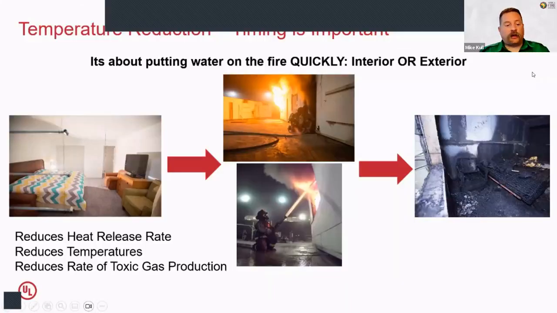Water usage: as we're using temperature reduction, this is what we're really going for here. The timing of this is important. It's about getting water on the fire quickly. What's the quickest way that you can get water on the fire? Is it from the interior? Is it from the exterior? Every single fire is going to be different. But the key takeaway I want you to take with this is don't wait to put water on the fire.